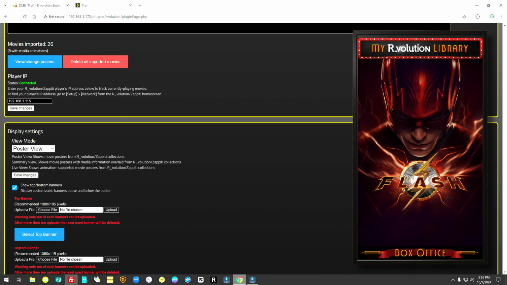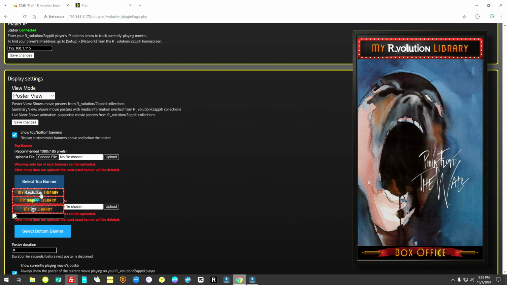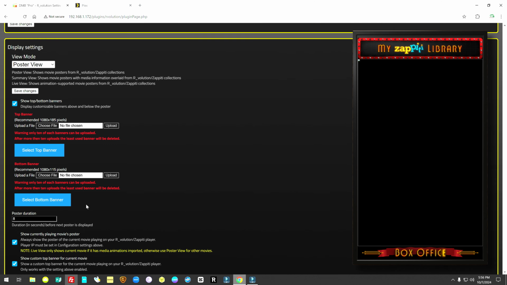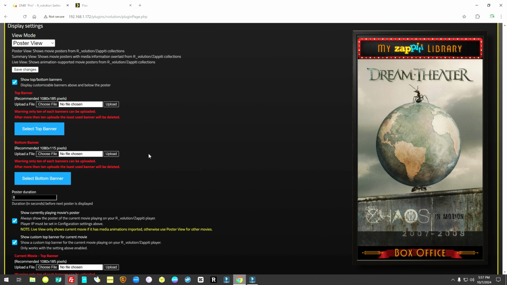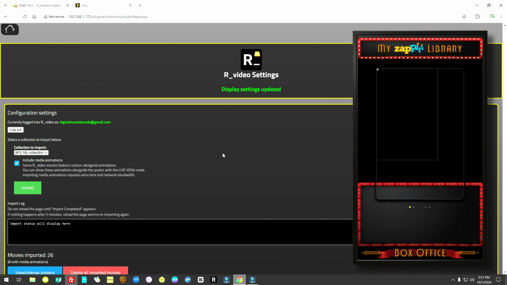So now we can choose different banners for the top, right? So right now it is set to Arvolution library, but if I had a Zapiti player, I might choose the Zapiti one, right? And we can do the same thing with the lower banner. So we can upload another banner for the bottom in the same way that we uploaded them for the Kaleidescape and for the Plex.